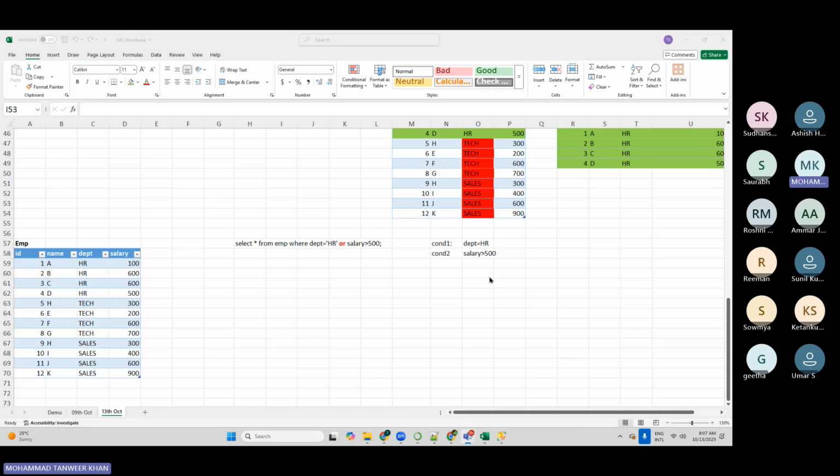Okay, thank you. So is that a flexible condition or not? Tell me. Yes, that's a flexible condition.